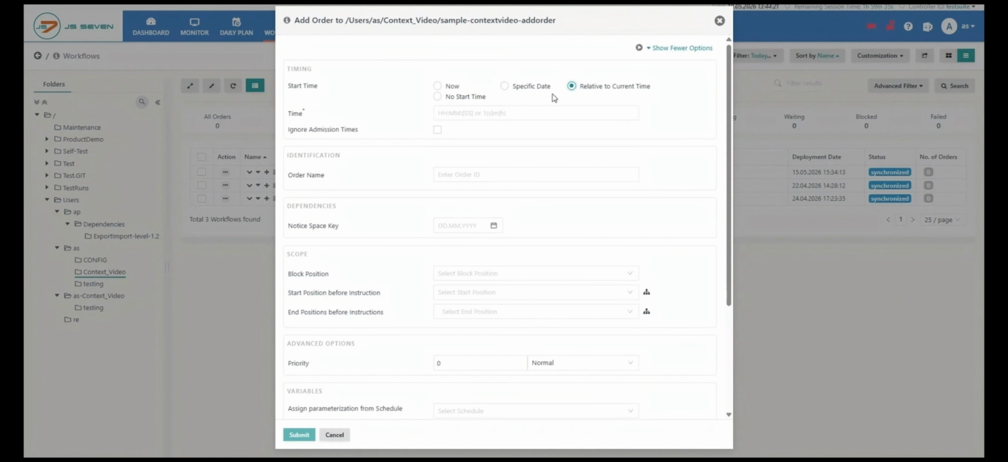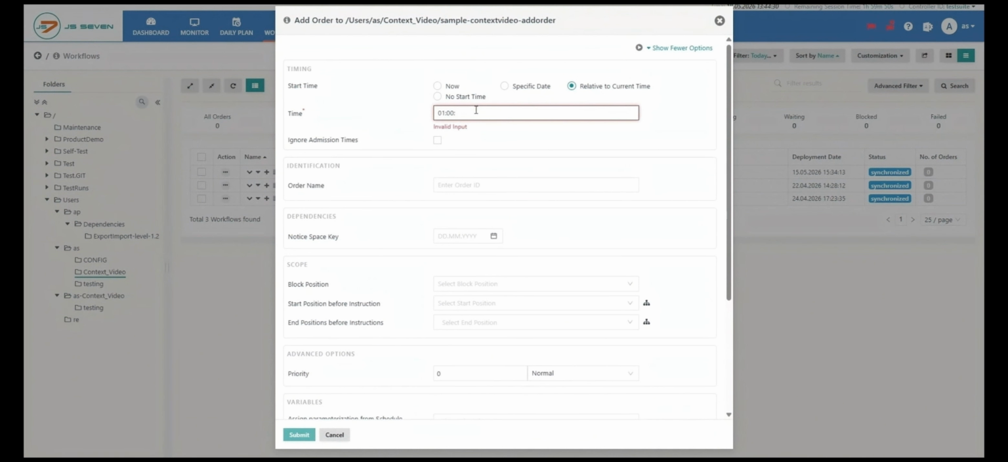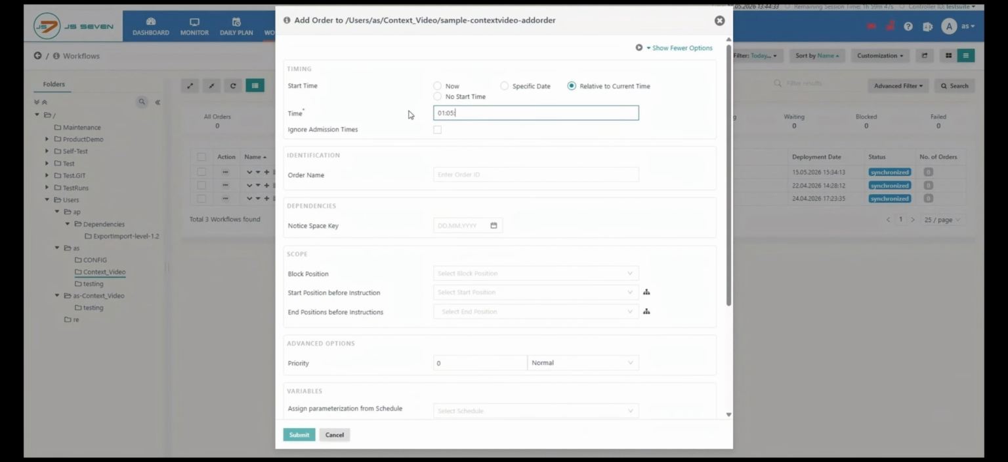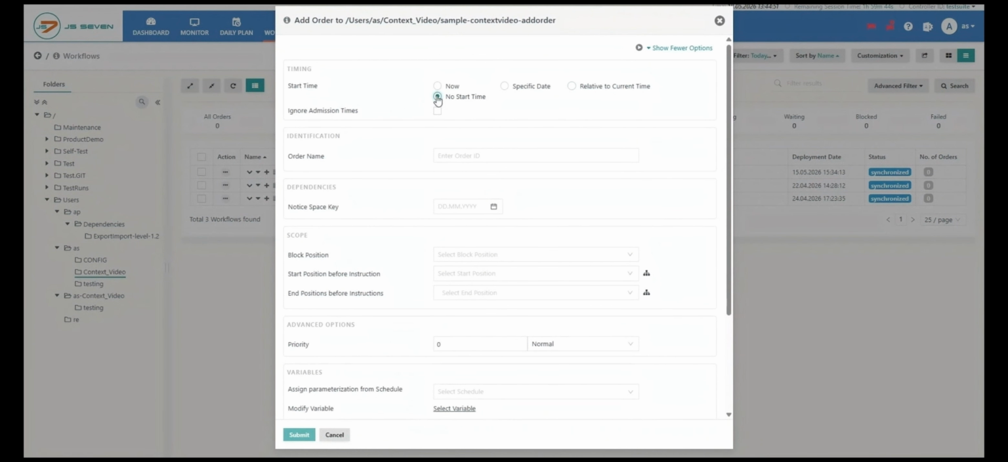Example, 30 seconds means 30 seconds later. 15 minutes, 15 minutes later. If we select 1 hour, 3 seconds, so 1 hour, 3 seconds later from now. And if the user selects no start time, that means the order will not start but will be available in the pending state and can be assigned a start time later on. For now, let's continue with the now option.